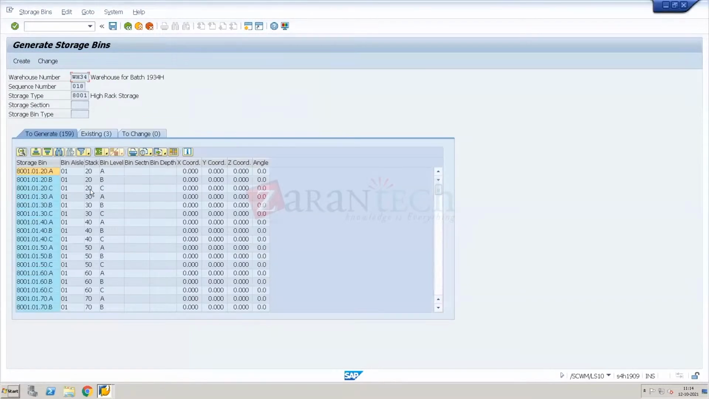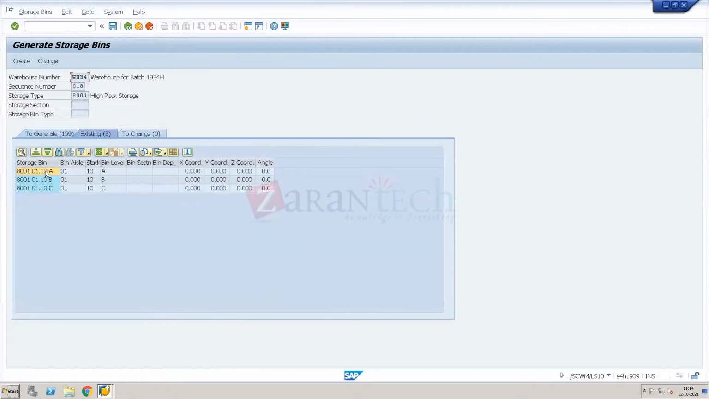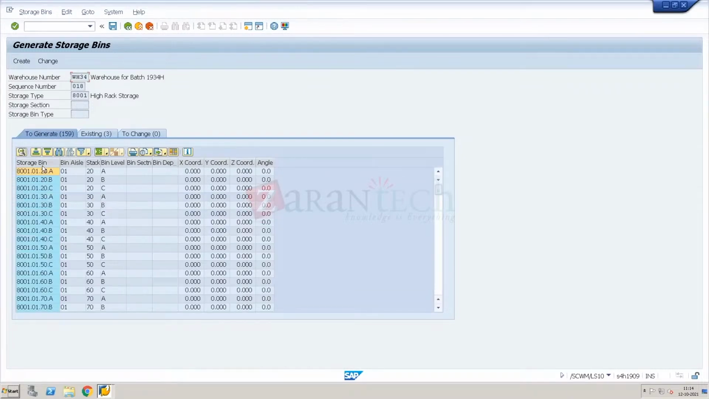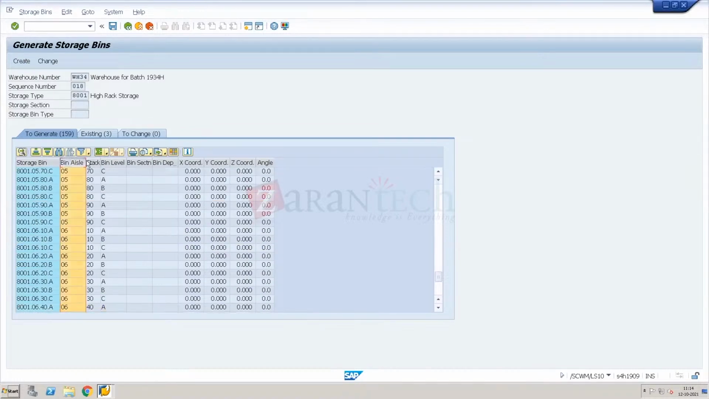So you will see here system is doing increment ABC. You can see 3 bins already existing. While one stack 10 level ABC, those are already existing. Apart from that, system is creating all the other bins, and doing a correct increment. So 110A, 120A, 130A, then 140A, and then after all the bins of aisle 1 are complete, it's going to aisle 2. So it will go up to aisle 6. And the bins are also going to be assigned to the aisle numbers.